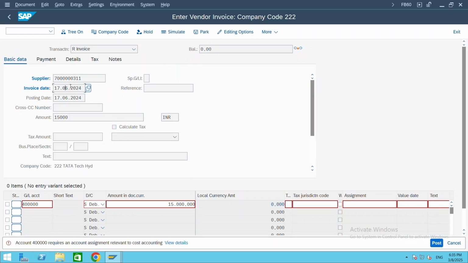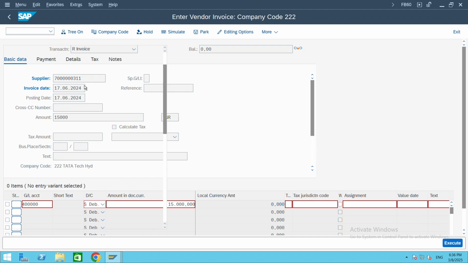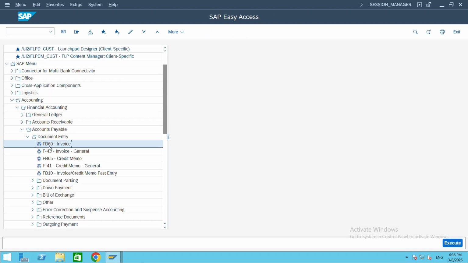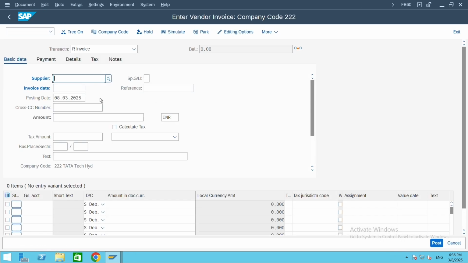So we need to post it in the 2025 year. So this is why we are getting this error. Now exit this. We will post the same transaction in the 2025 calendar year.